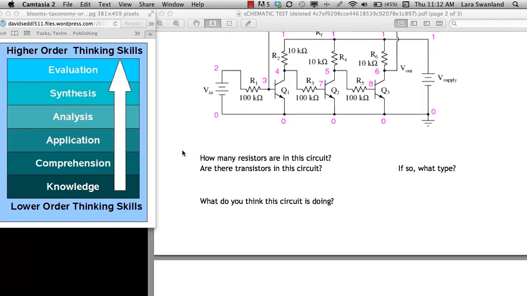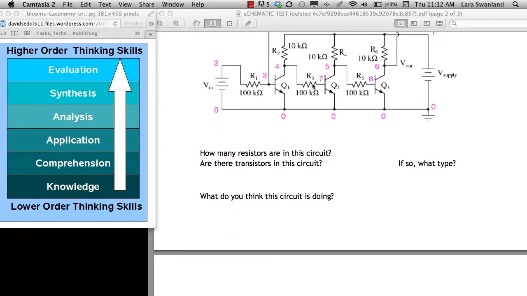But this is where we move to the next portion, and this is synthesis. The only way you can really test synthesis is by asking the student to restate, evaluate, or rephrase something in their own words. That's where I'm asking them, what do you think the circuit is doing? They should have had some basic electricity classes. Even if they don't quite understand what it's doing, I still want them to make a good best estimate.